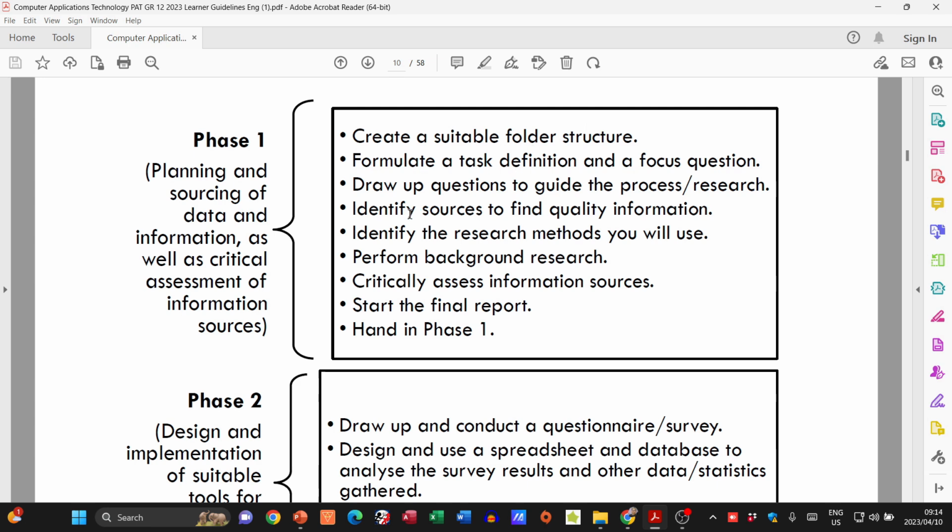Identify the sources to find quality information. In other words, where have you found the answers to these questions? Where have you found the information? Was it a textbook? Was it a newspaper? Was it an online article? Was it generally the internet? You know, even with the internet, which websites did you use?